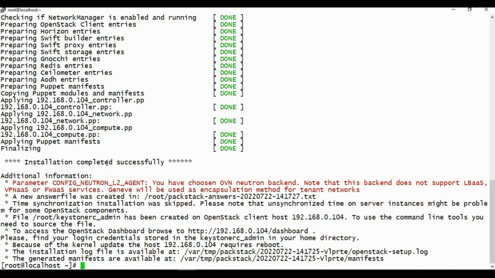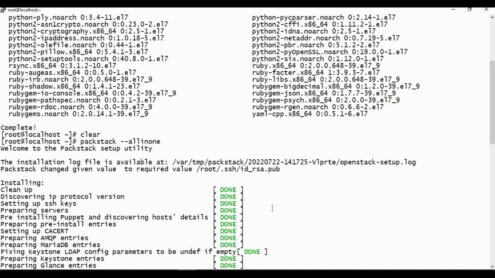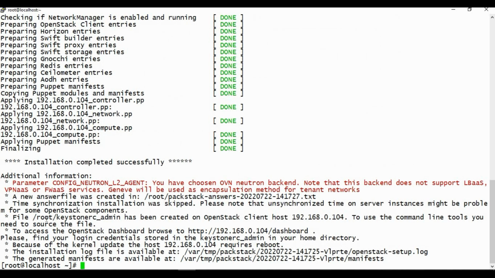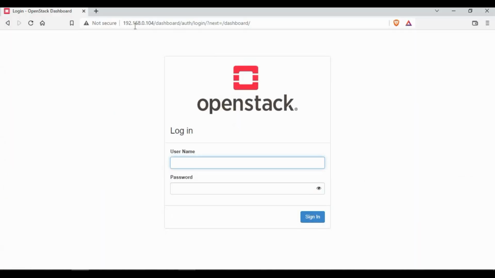Now you can see the installation has completed successfully. You can scroll up and see all of this. It has also mentioned that a keystonerc_admin file has been created on the OpenStack client host. In order to access the dashboard, you need to use this link, which would be the IP address of our machine. If you copy that link, your IP address and dashboard, you should get a screen where it will ask you to log in with your username and password.